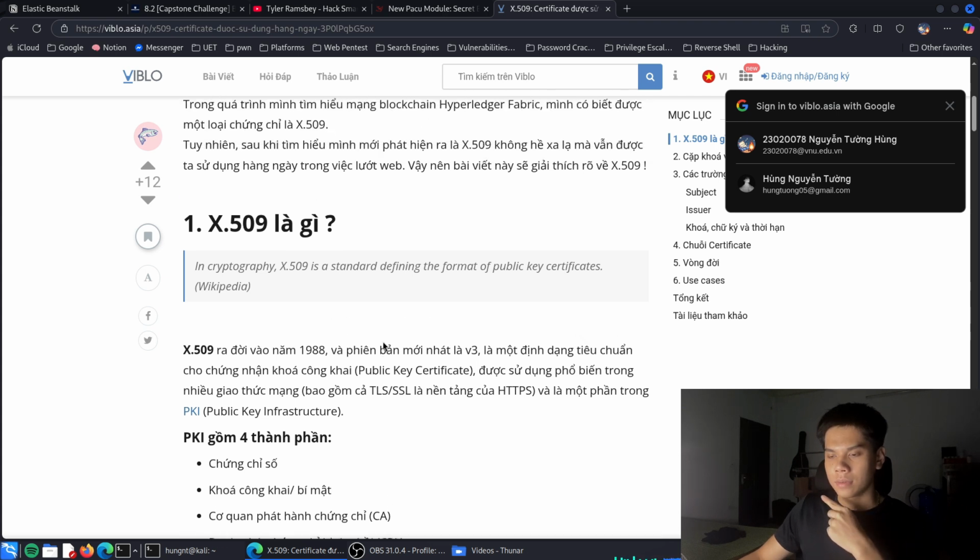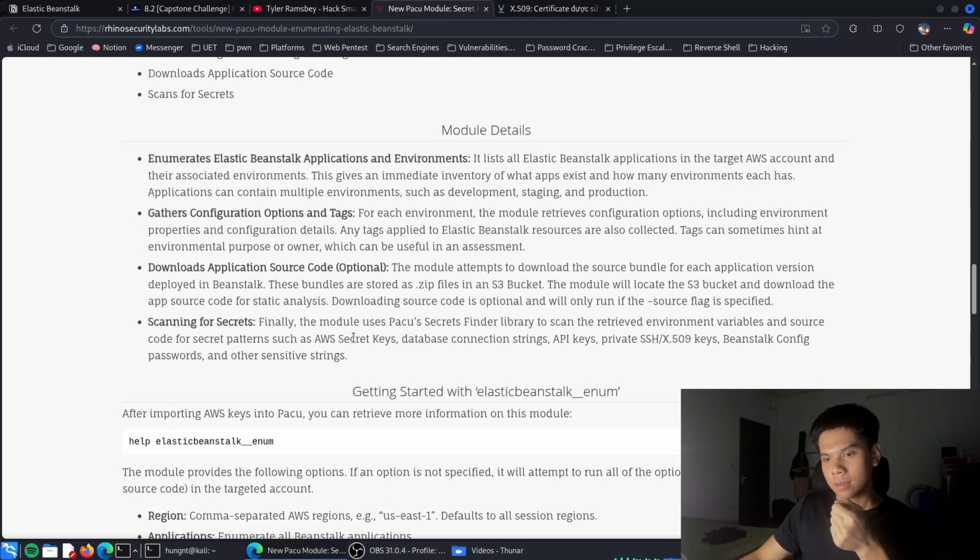So basically it's a public key certificate. Okay, let's keep it that way.